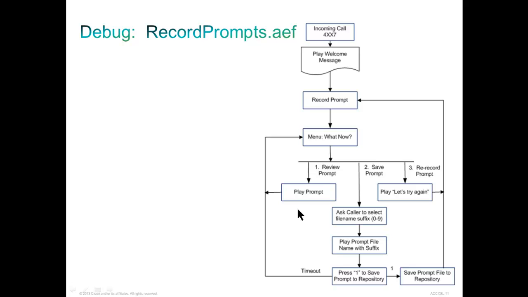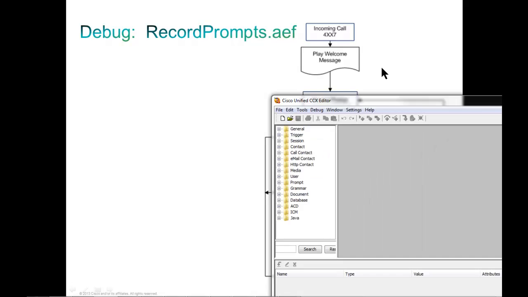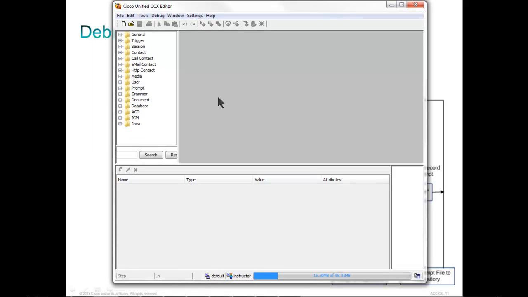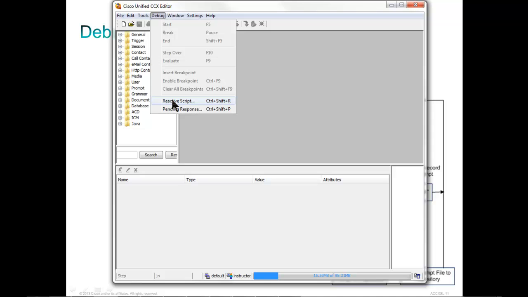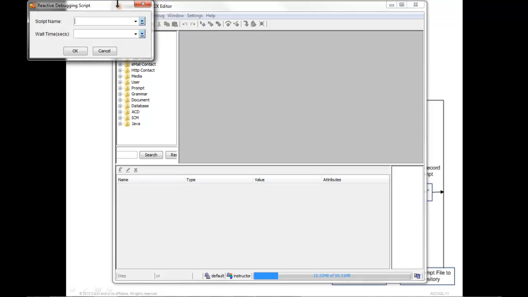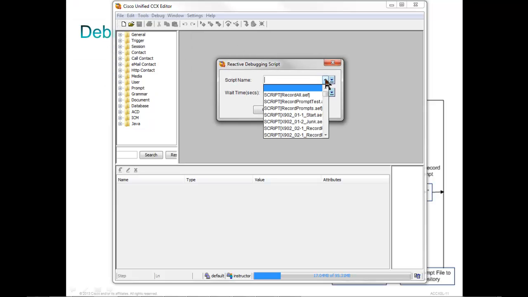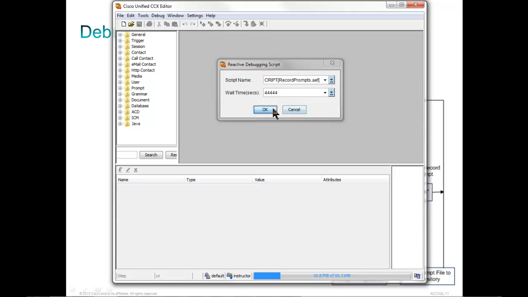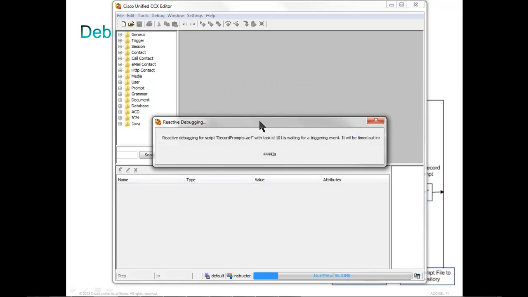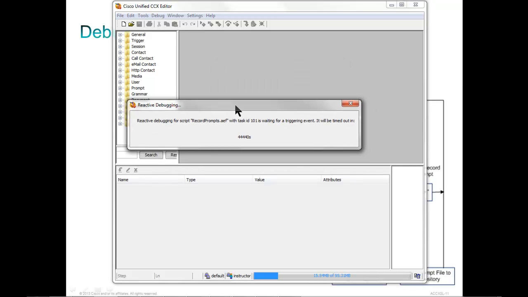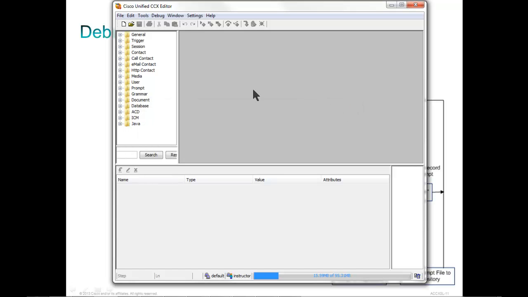With that, let's do a little debug session. We'll pull over our script editor, and in our script under Tools, under Debug, Reactive Script, we'll pick the script that we wish to debug, and it happens to be the record prompts one. We'll give it a timeout time of enough time, and we'll get a little message that says, hey, you only got 4,440. Never mind. We can make that go away. We don't need to keep that handy.